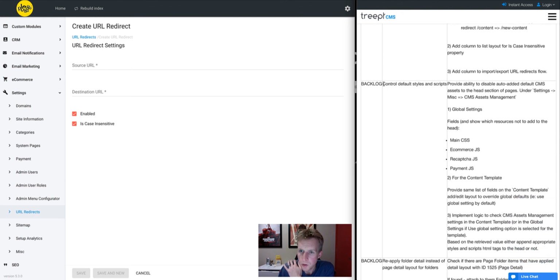Okay, moving on, control default styles and scripts. So now we have the ability to omit the CMS assets for certain pages. So like we have here, the main CSS, e-commerce CSS, reCAPTCHA scripts, payment scripts, all that stuff that's automatically injected if the system needs those on a page for any reason. We can actually tell the page not to load those.